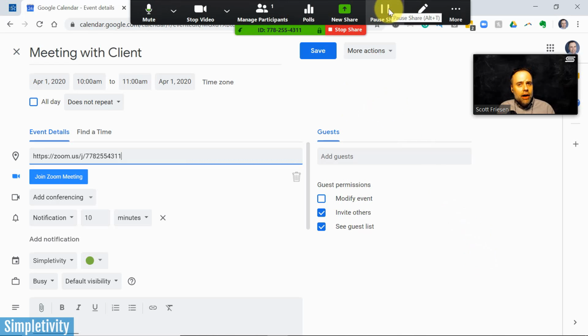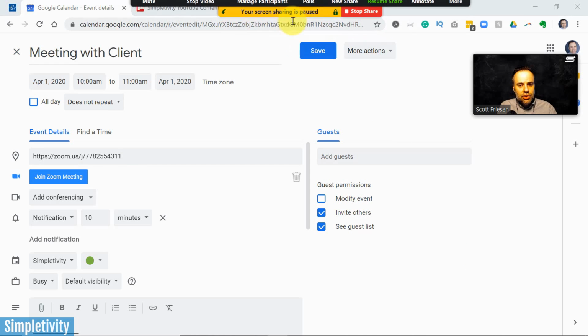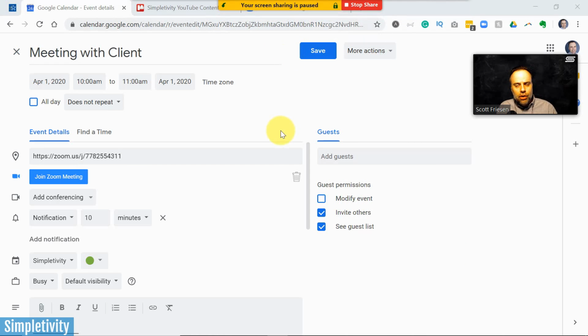The other one is Pause Share. Now, this can be used very similarly if I want to just pause, and here you can see your screen sharing is paused, and then I could go and find that document.